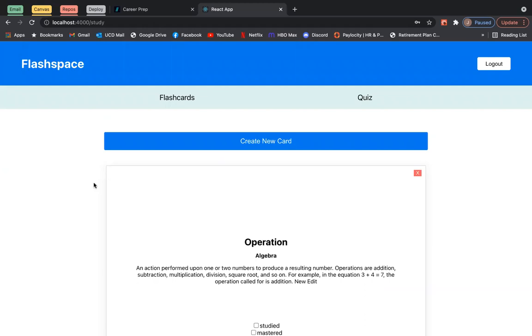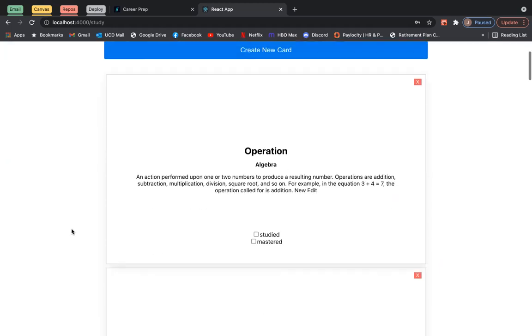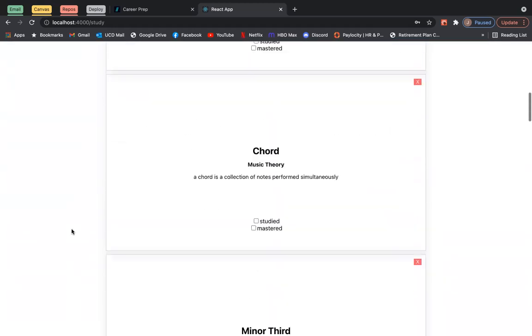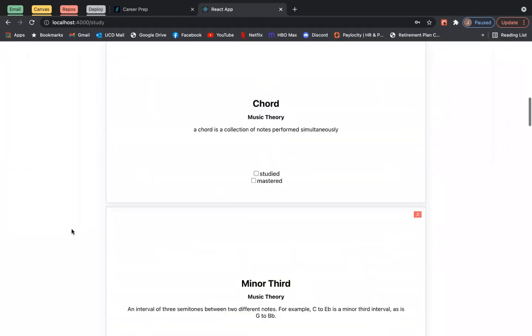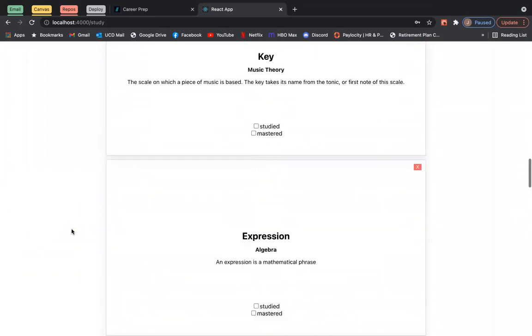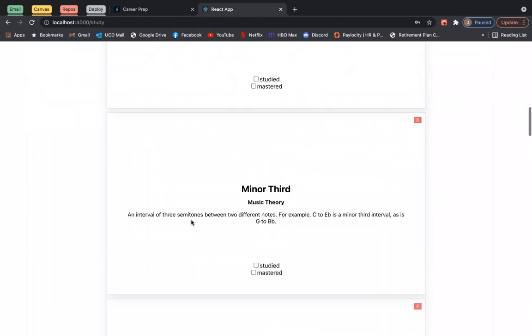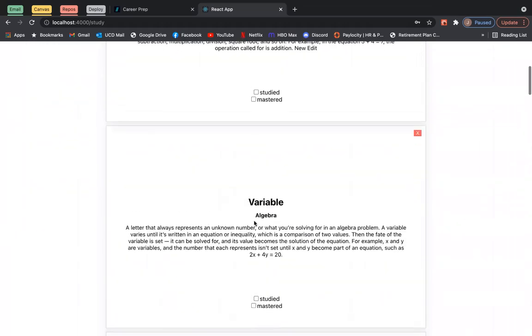And so basically, it just has two routes. And this flashcard route here shows a list of flashcards that you can write. I already have a few here just for demo purposes. A few with the subject of music theory, and then a few with the subject of algebra.